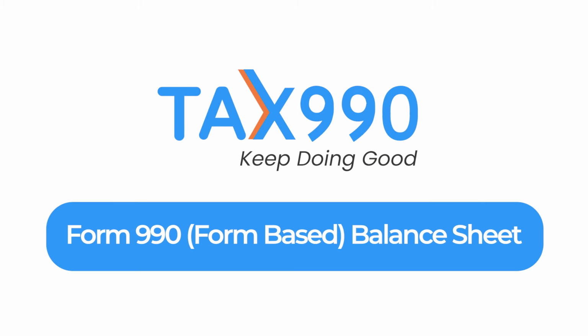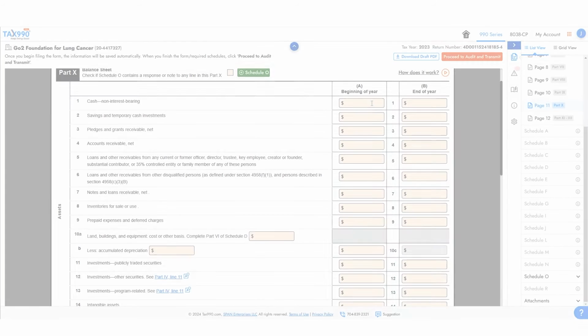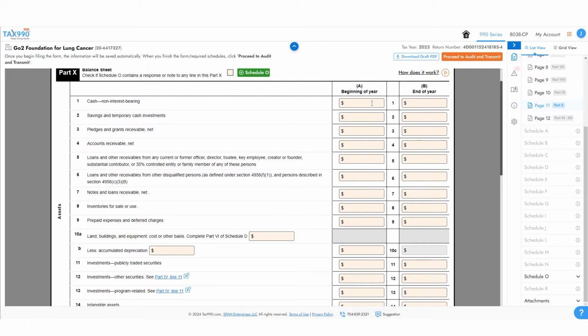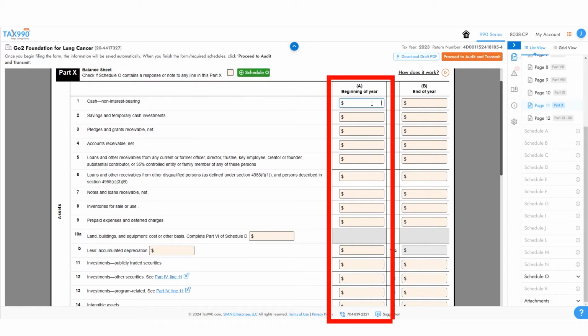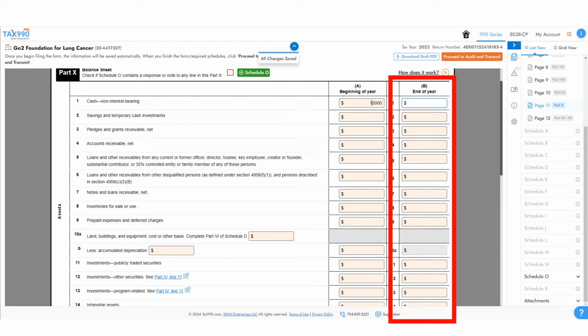Today we're going to briefly talk about how to complete the 990 balance sheet using our form-based filing format and briefly walk through those steps. You'll begin by completing your assets section on the balance sheet. You'll enter your information between lines 1 and line 15, using column A for the beginning of the year and column B for the end of the year.